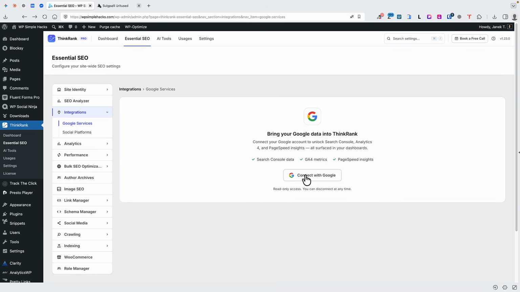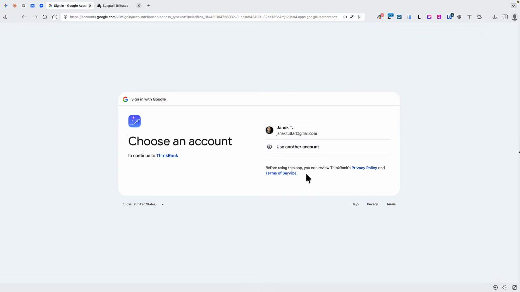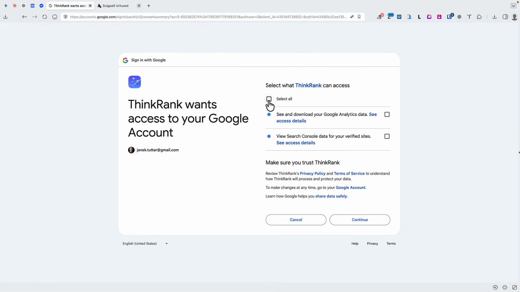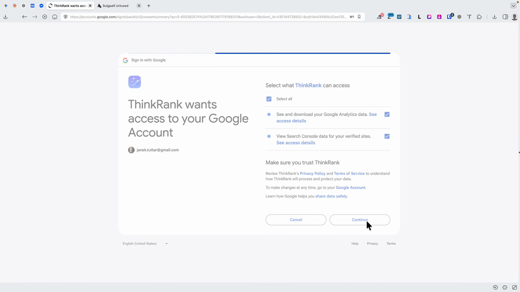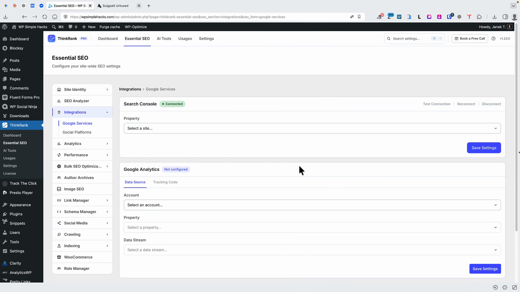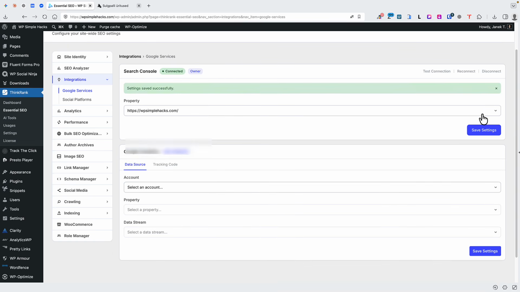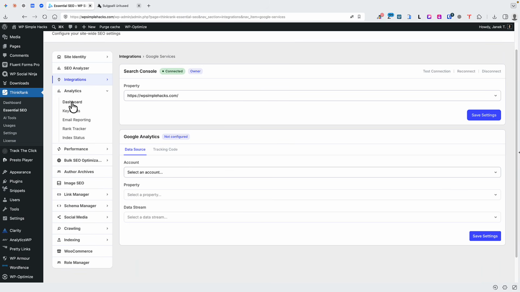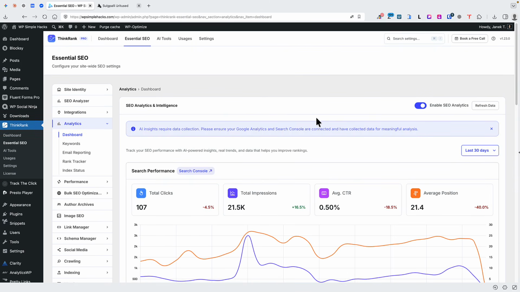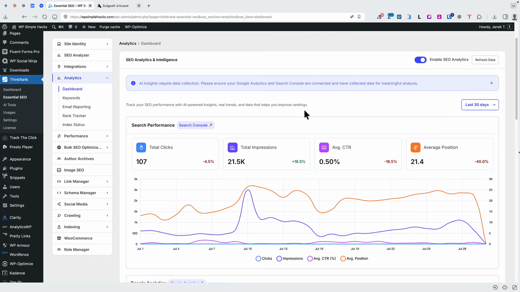So under the integrations, I'm gonna select connect to Google, select my account, continue, select what ThinkRank can access, continue. And now you'll see that I can select a Search Console property. I'm gonna do that. I can select a Google Analytics account. Since I don't use Google Analytics, I'm gonna skip this one here. So let's save it. And now when I go to the Analytics and the dashboard, the information will be taken from the Search Console and Google Analytics.